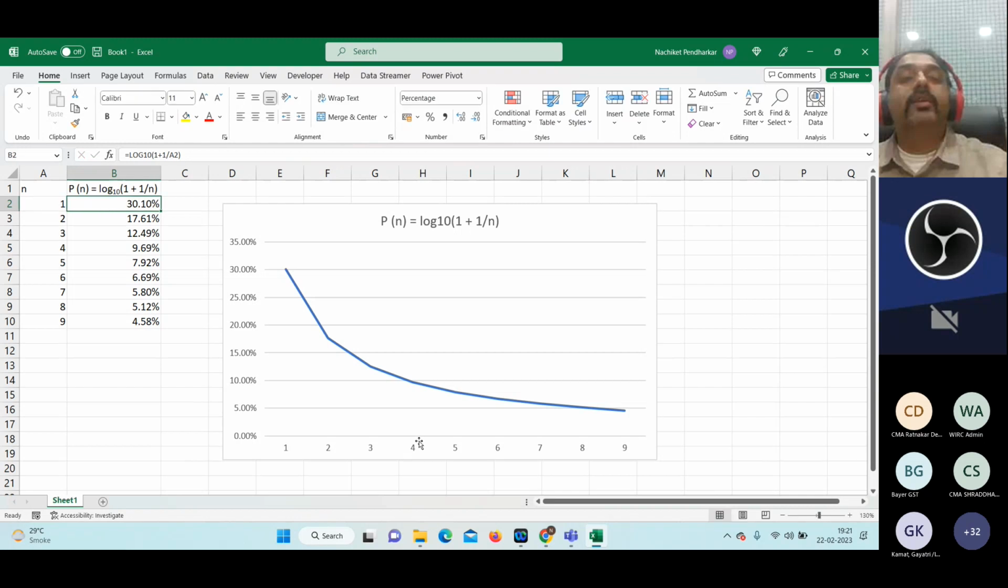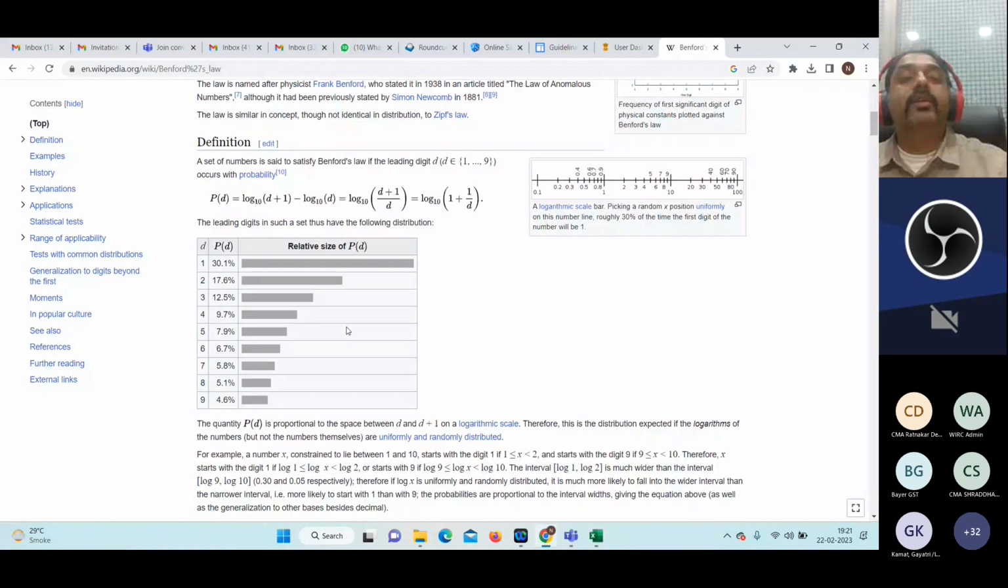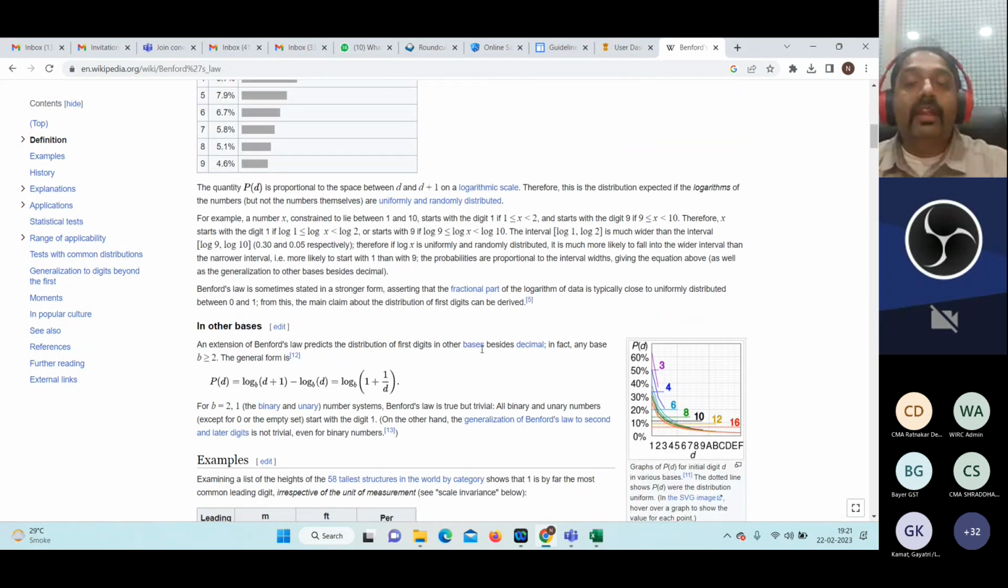This is using the same formula, nothing much different. So basically this is the same formula, 1 plus 1 by d. That's the basic idea, and you can have a diagram.